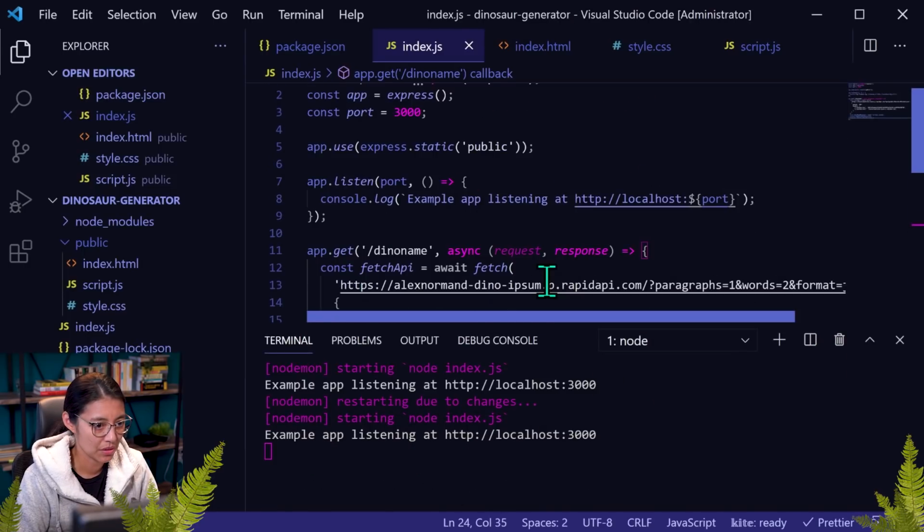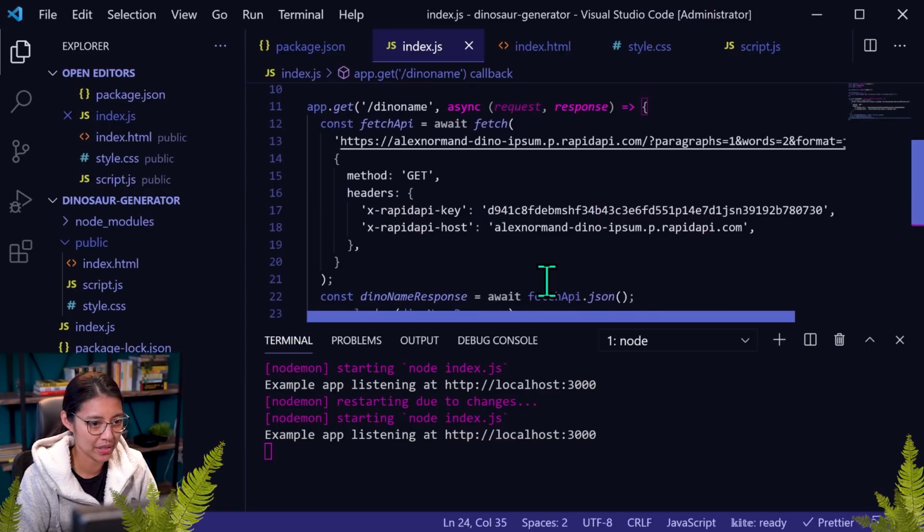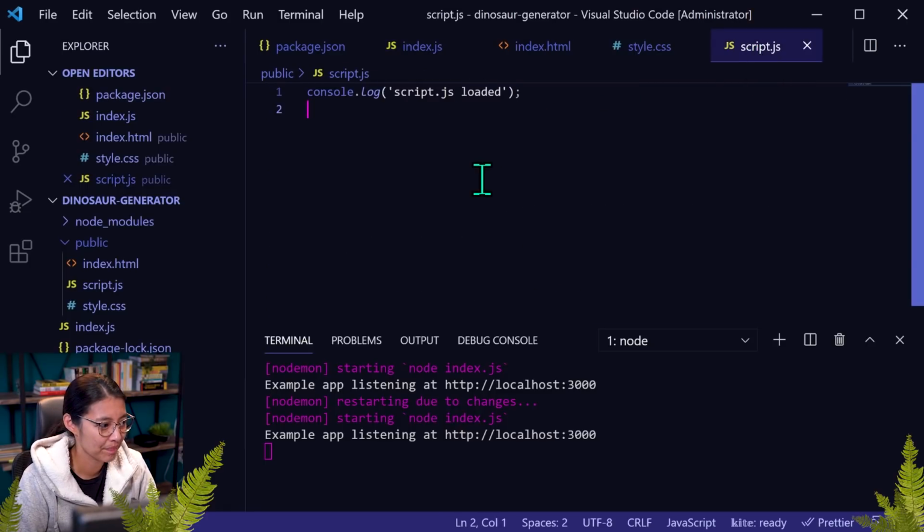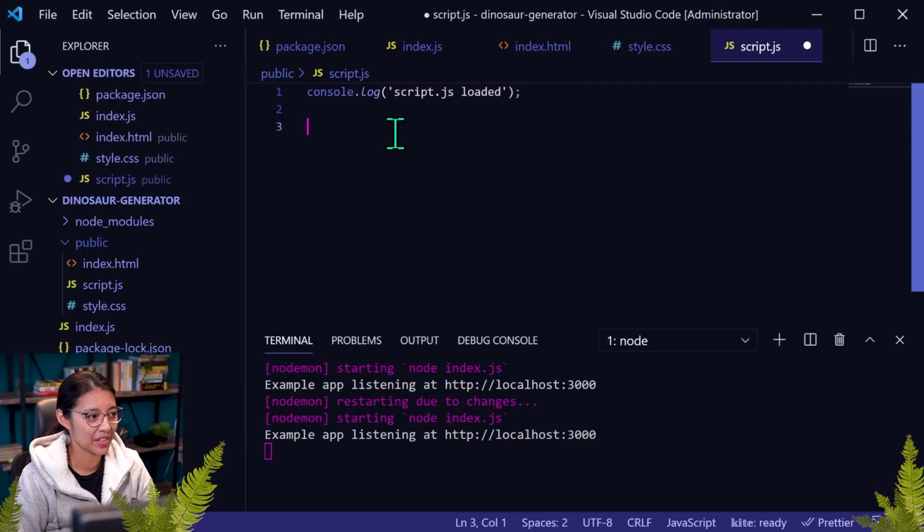So in order for the website to be able to get this data from the server, we need to write some code in our client-side JavaScript. So we go into script.js. What we need to do is create another GET request to get the data from the server. So the server used a GET request to get data from the API. Then we need to have another GET request on the client side, the website, to get the data from our server.